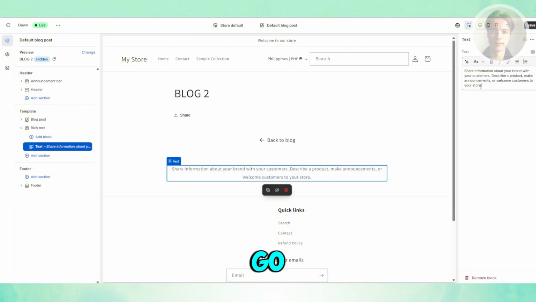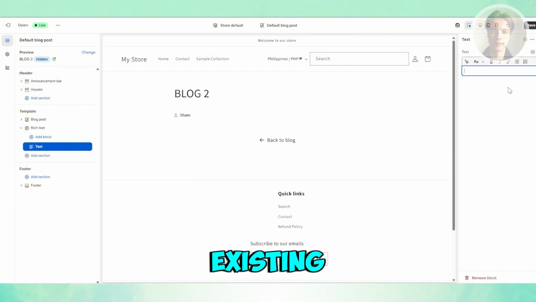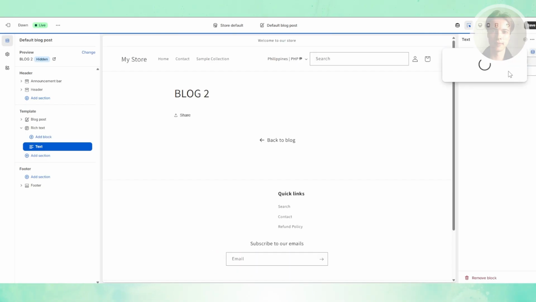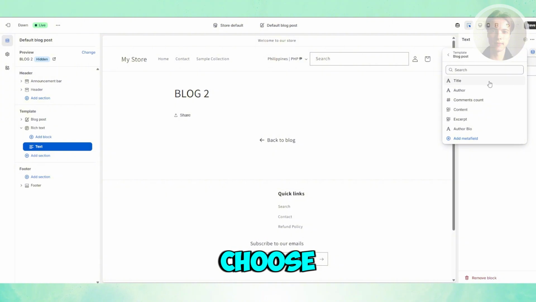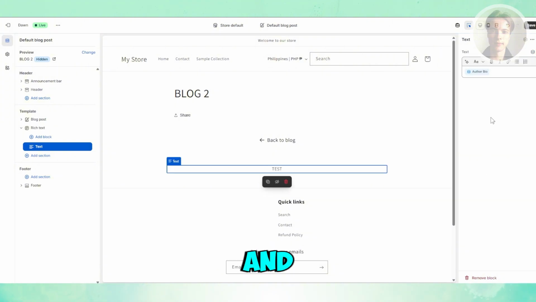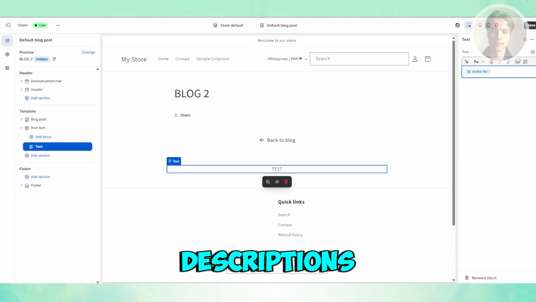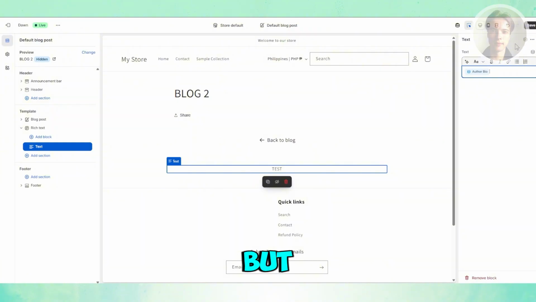At the right side, you want to delete the content that's already existing here, and at the right side here you should see the connect dynamic source. Now from here you want to choose the option for author bio here, and again you can add whatever you want here, so add descriptions or whatever, but let's click on save. Now, once you've saved that, you can exit this page.